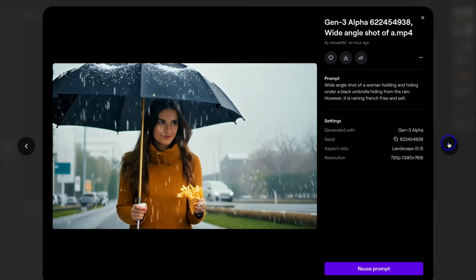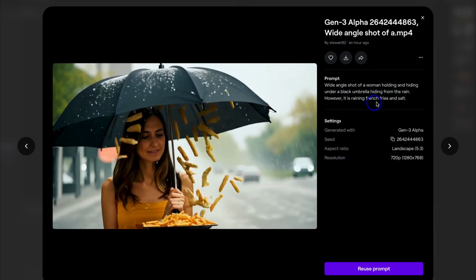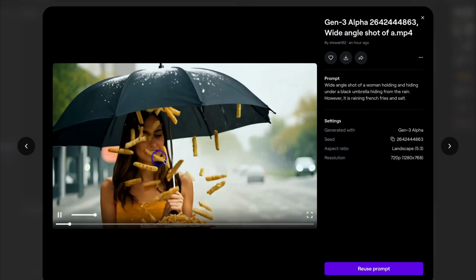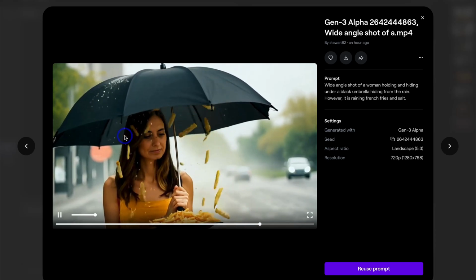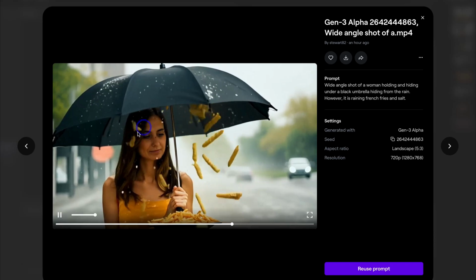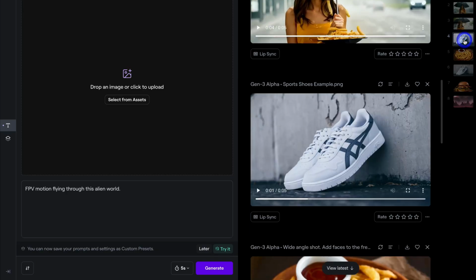So I went and tried to generate another video. And you can see that this was the next result. This time I didn't change anything. However, you can see that the chips are actually falling from under the umbrella. So again, you need to specify exactly what you want to see in your scenes or you'll get results like this. Okay, let's close out of this and navigate down to these shoes.